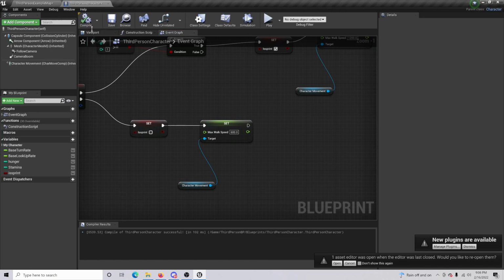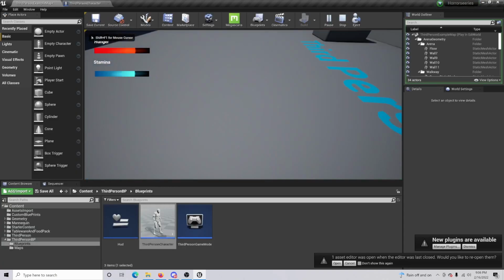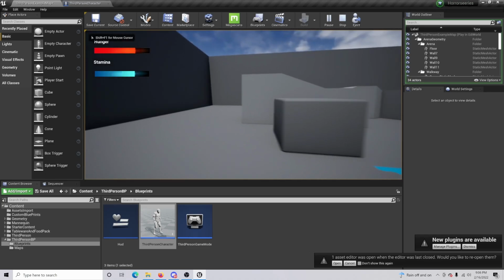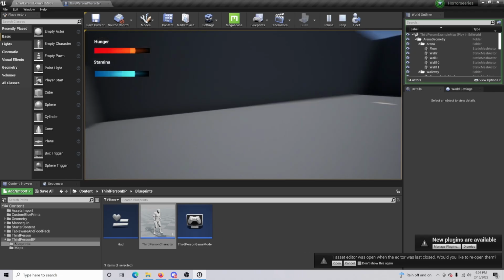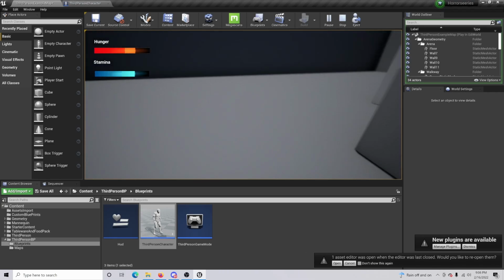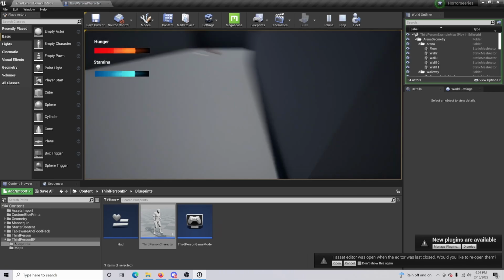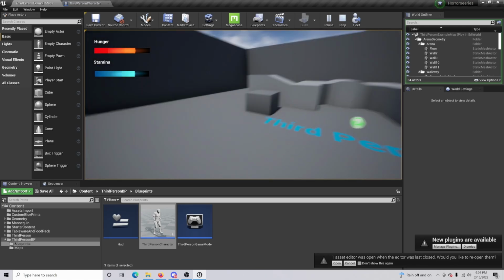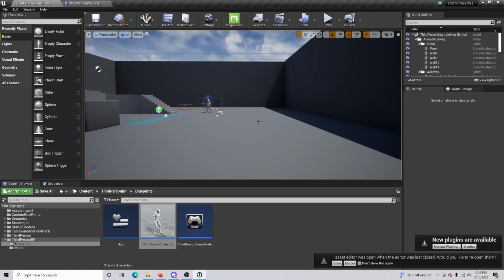So if we compile and save this, we can actually see this work firsthand. If I'm just walking around, you can see that the speed is normally 600. But if I hold down the left shift, we run even faster. Now if I let go, we go slower. And if I hold shift, we are running super fast now. So basically we have the general functionality done.